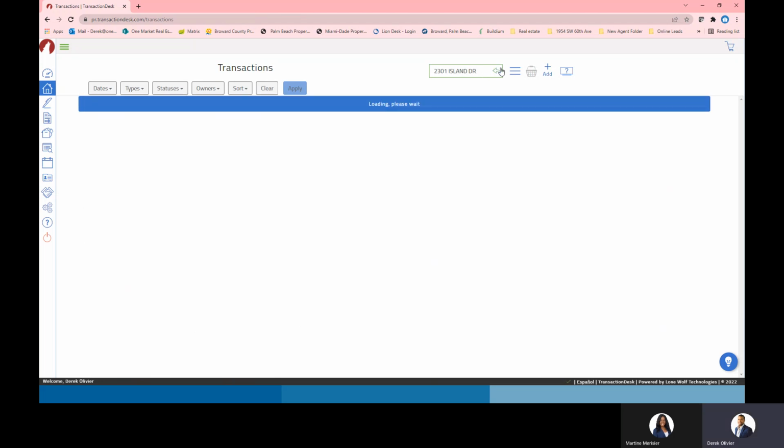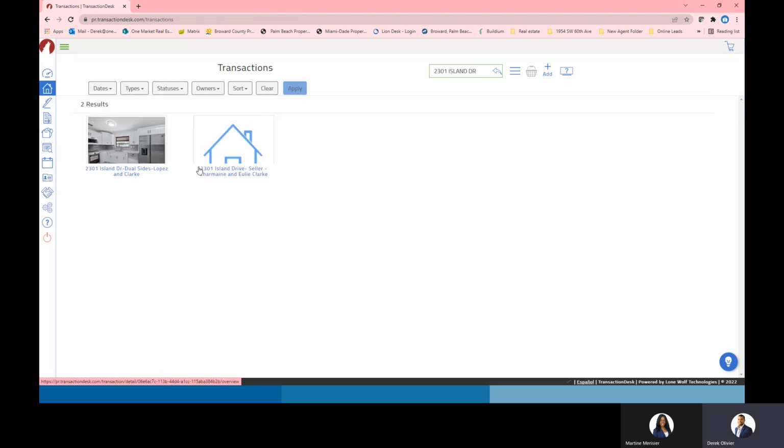Let's say it's that property. It'll pull up anything that had that property set up, right? So here's an example of it here. There's two of them because we had two different transactions with that particular property.